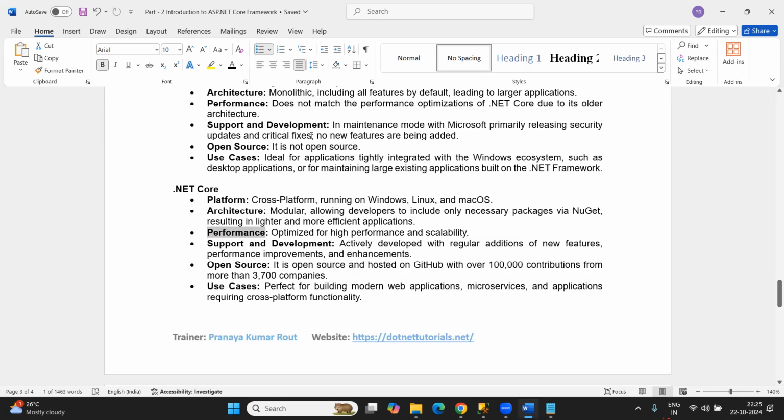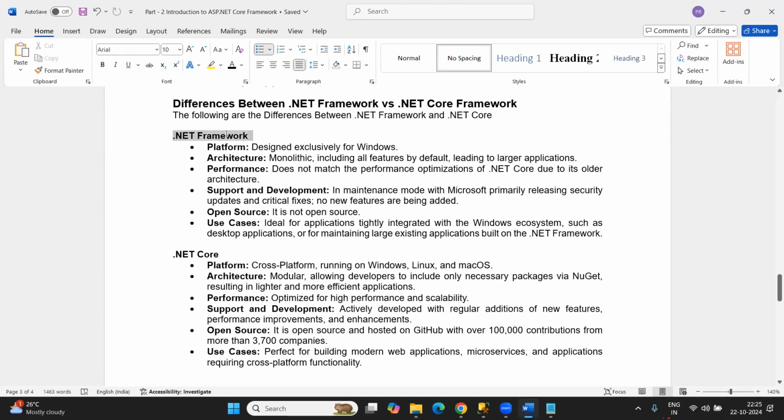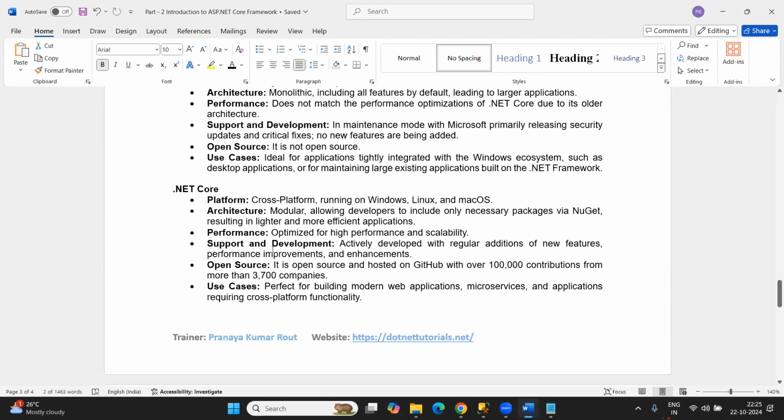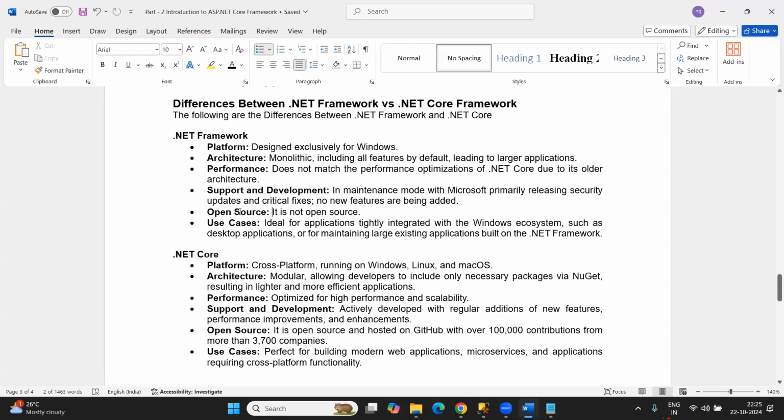And for development support, currently .NET Framework is in maintenance mode. That means no new versions, no new enhancements, only bug fixes and security updates. And with .NET Core, I have already told you, 1 million contributors and 3,700 companies are contributing to the development of this framework. That means it is completely open source, while the .NET Framework is not open source.